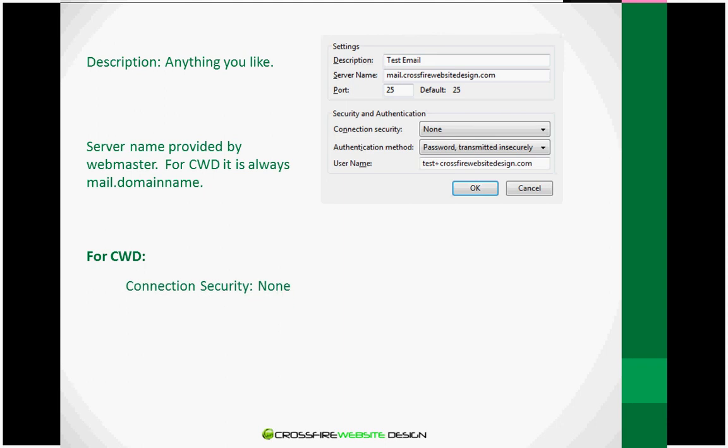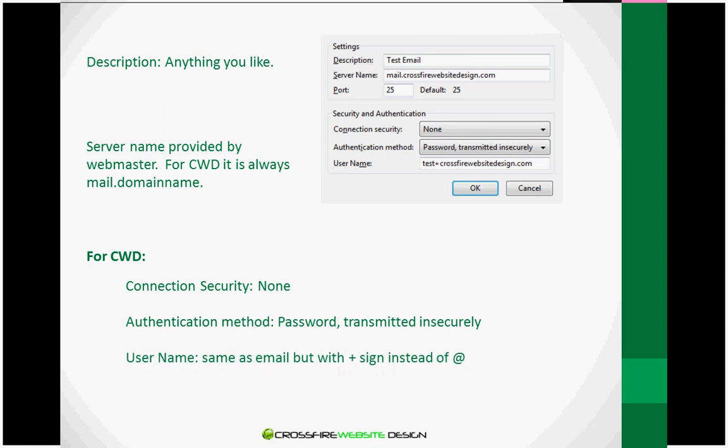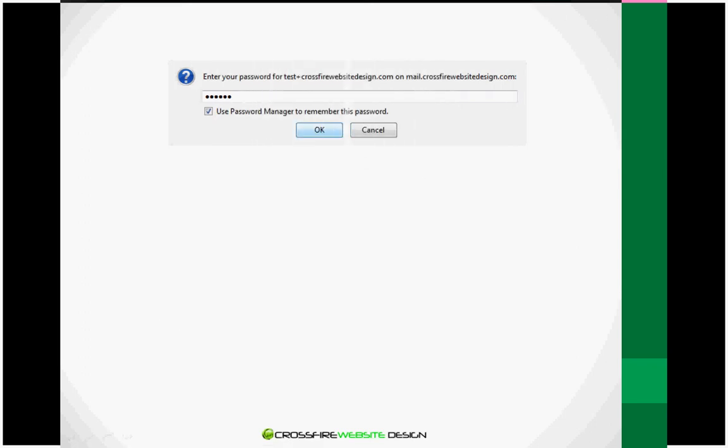The port is always going to be the default 25. Connection security should be none. The authentication method should be password transmitted insecurely. And finally, the username is always going to be, for Crossfire Website Design emails, and for all emails on our server, your email. Instead of the @ sign, substitute that for a plus sign. And once you enter all that information, click OK. And on the account settings screen, you can click OK again.